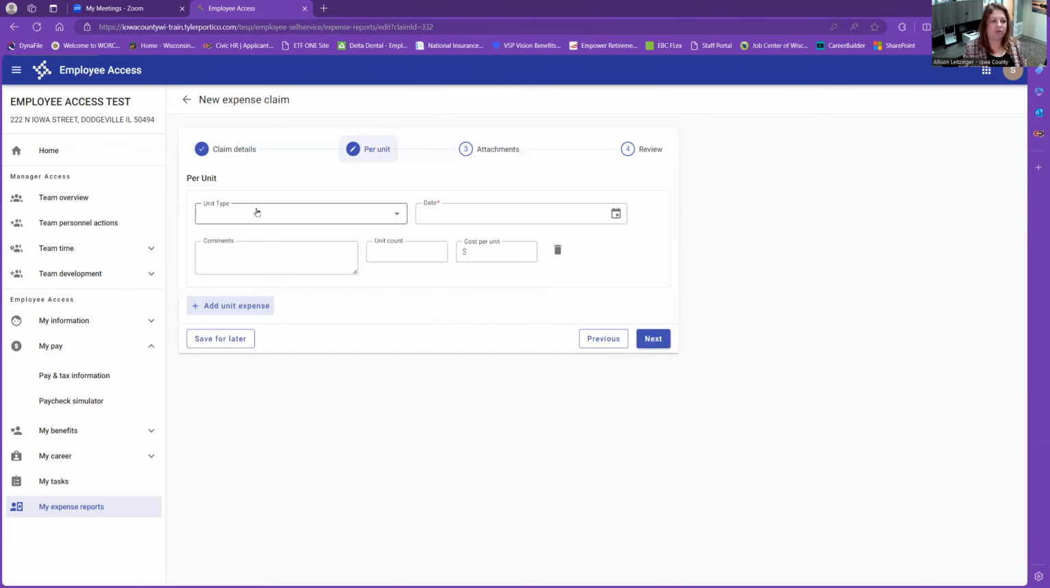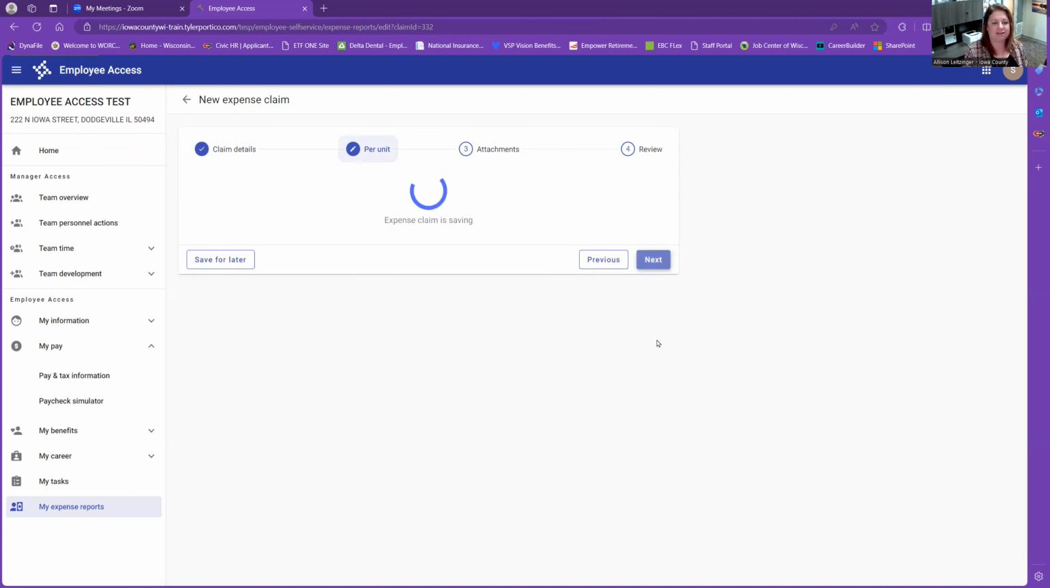I'm going to add in my unit expense, a general expense, purchased on 5/2. I bought 10 pieces of paper for $1 each. So in this aspect, I do need to go ahead and put the cost per unit in because the system doesn't know what my expense cost was here. I'm gonna go ahead and click next.